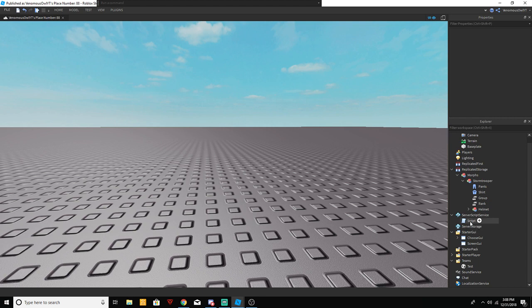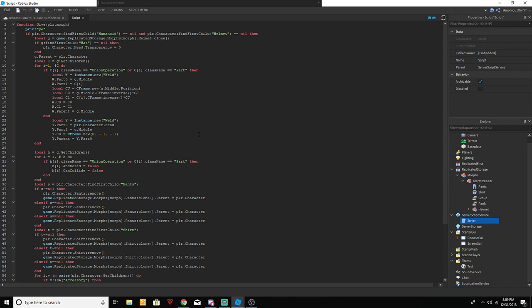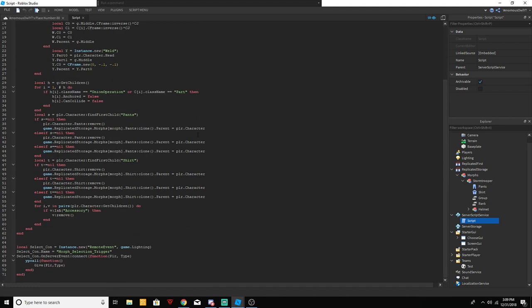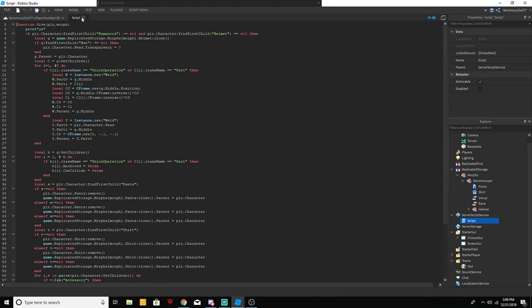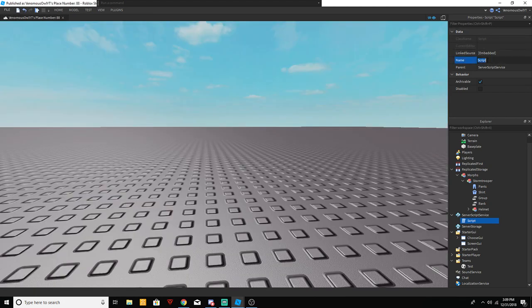Now you're going to insert a script inside of server script service. And I will have this script in the description for you guys. I mean, if you want to copy it, you're welcome to. But I will have this in the description for you guys. And we're going to name this script, instead of just script, we're going to call it morph, okay?